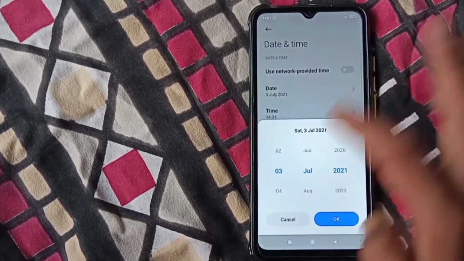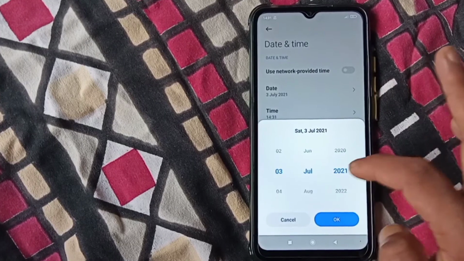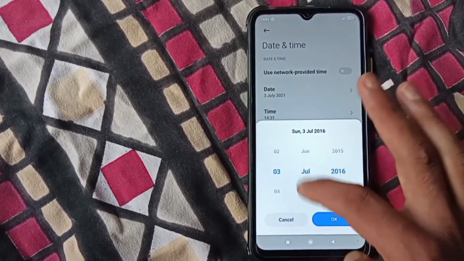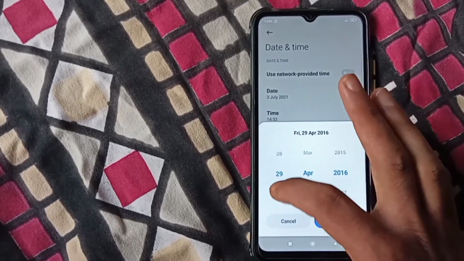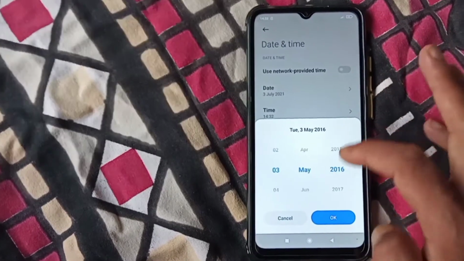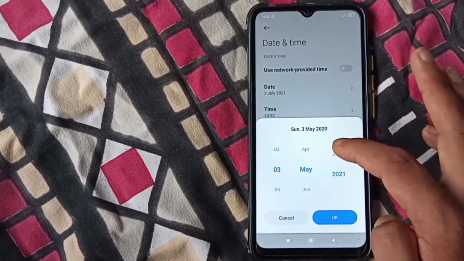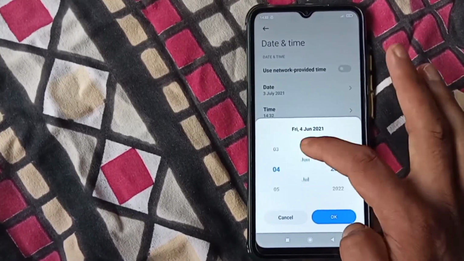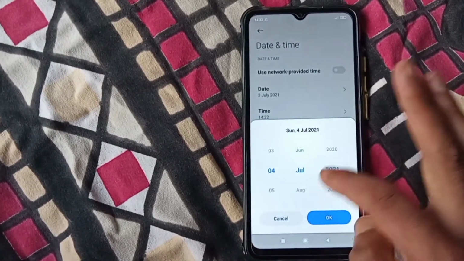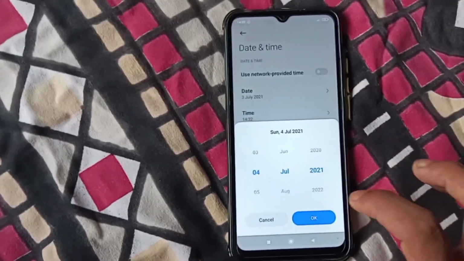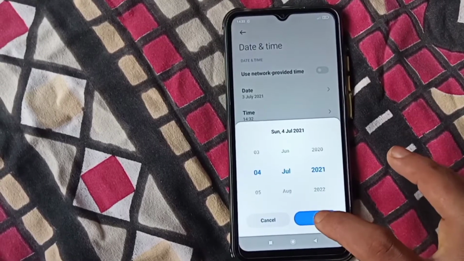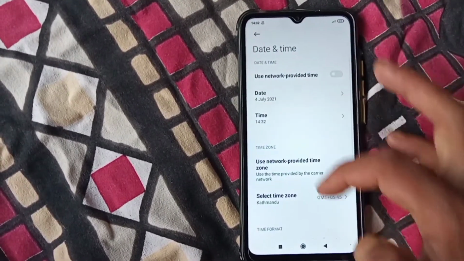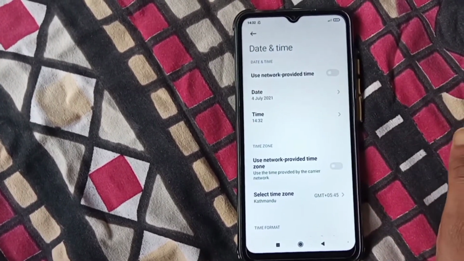Now it's time for the date, so you can choose what day it is today, and look at the calendar once, and you can know when it is. And after that, if it is today's date, then you can click OK. Then you have set the time and date, and this is the simplest way to set time and date in your Android phone.